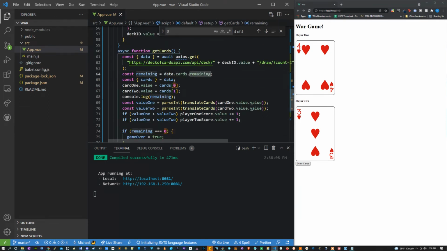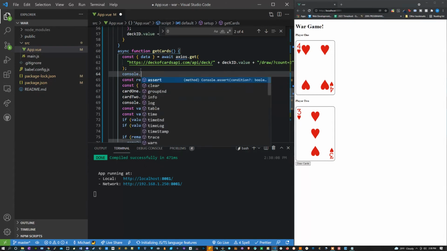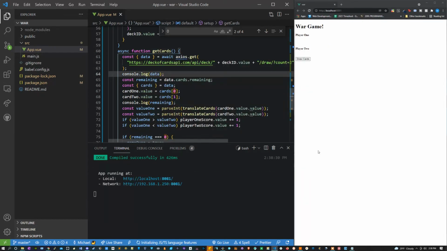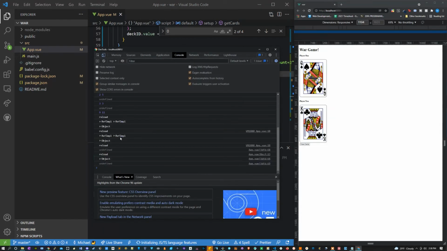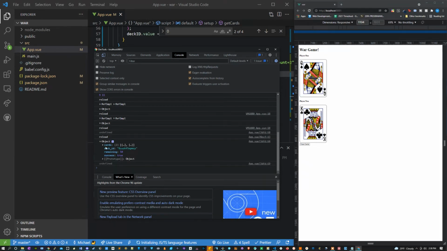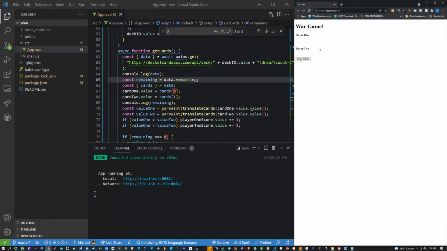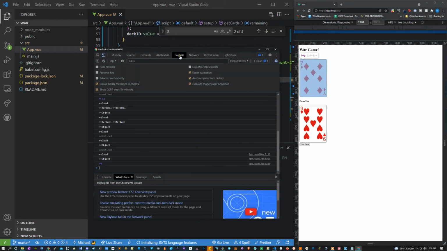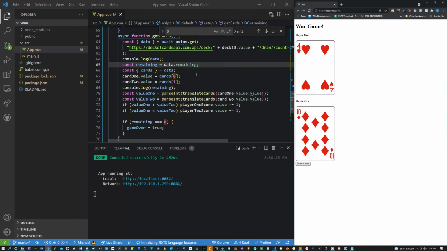Data, cards, remaining. Let's see if we're grabbing the right thing here. Let's console log data, draw cards. I see, so it's right in here, we just need to grab the remaining. That's better. Now it's 50, and then it's 48, 46, so on and so forth. Okay, good, that's all set.